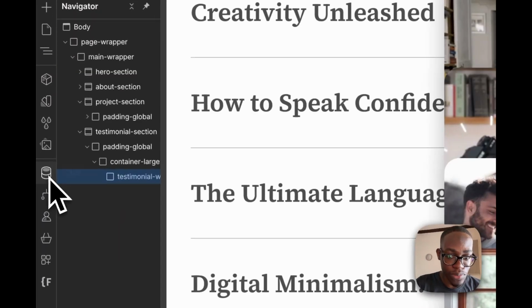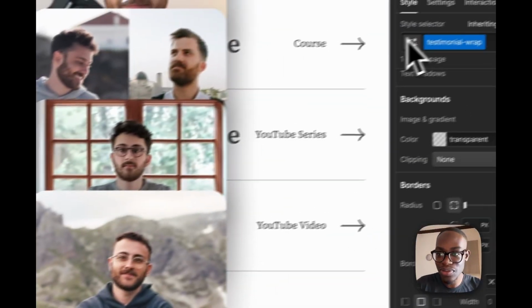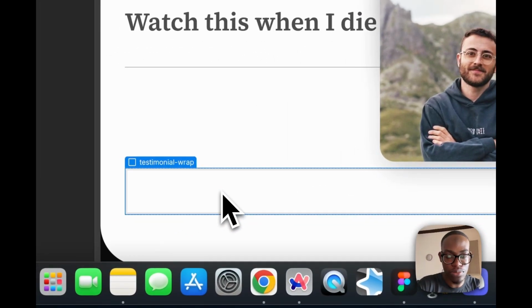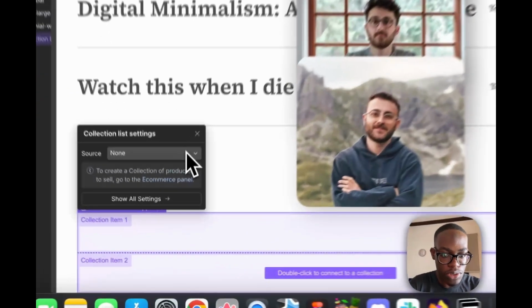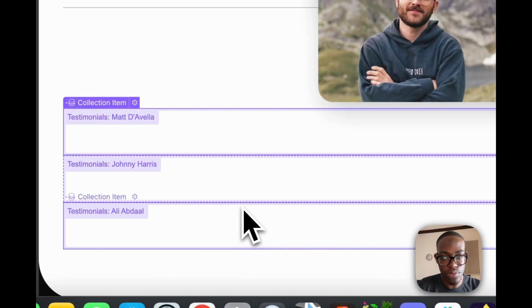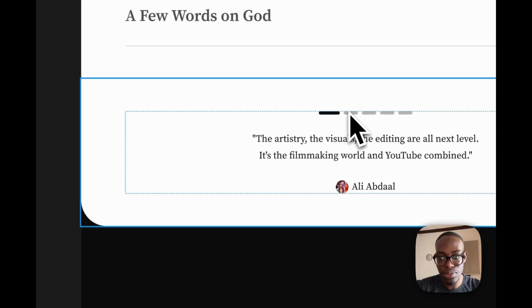Anyways, going on, we are going to be working on this. Man, the screen is so small. I'm used to the big screen. Anyway, so testimonial, Control E, we're going to use a collection list. The source is going to be from testimonials, and you see it changes there. Now, what we're going to do is look at it and ask what are the things we need? We need this pagination here.